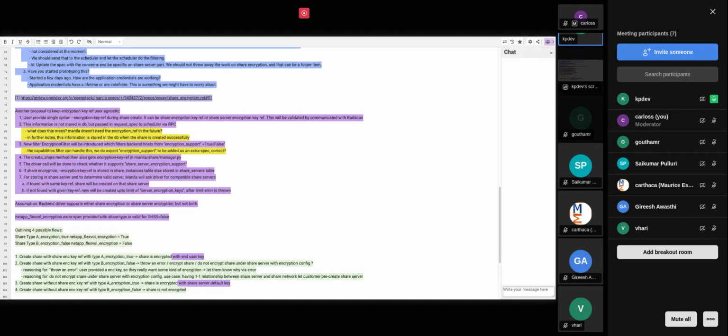And similarly for case 3 and case 4 at line number 103, we don't receive any encryption key reference, which is what is happening today. But if that NetApp FlexWall encryption is set to true, that means the share is encrypted with the share server default key, which is what is happening today. And in the fourth case, if both are absent, that means neither the share server nor the share is encrypted.